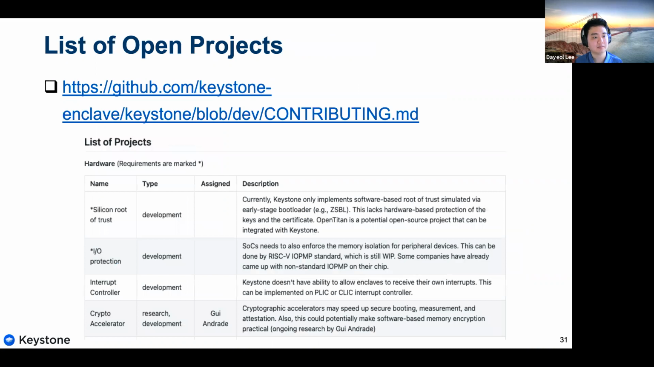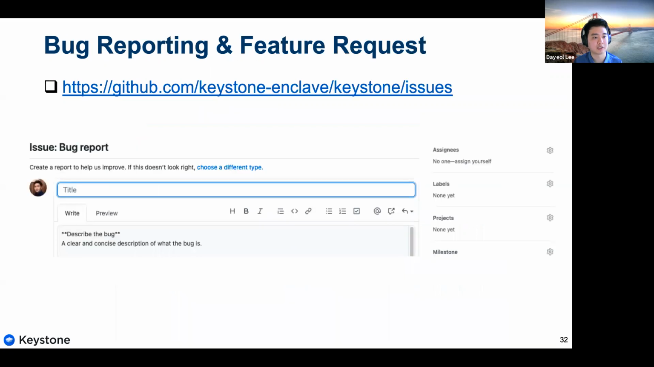There is also a list of open projects. They're very interesting hardware and software side projects. There is a very short description, but if you're interested, you can also reach out to us so that we can discuss how we can start. Besides that, you can always do bug reporting and feature requests by using the typical GitHub issue system.